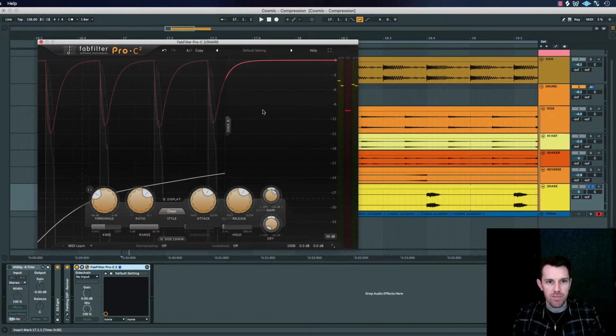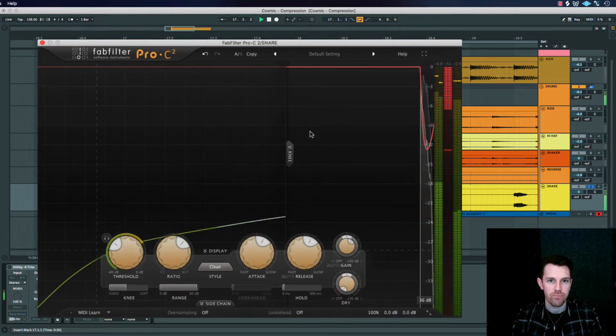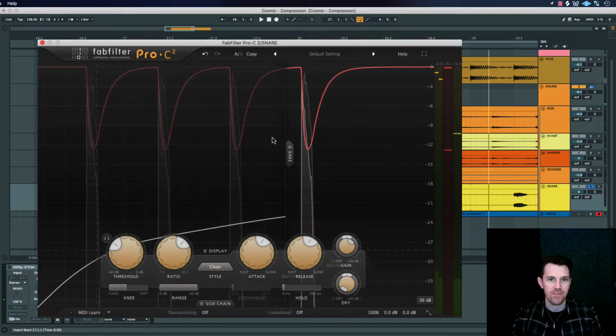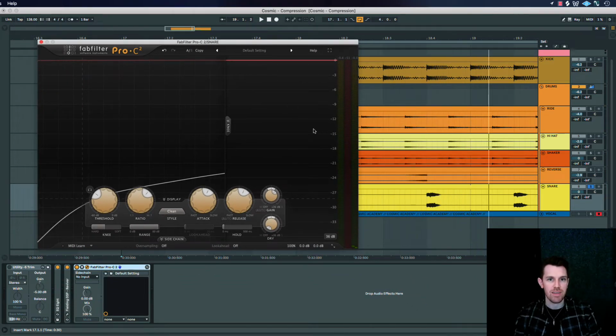And what I love about this compressor is you can see visually, the red line is the amount of compression. Look what it does to the actual waveform of the audio. So just like I've described, it's letting through that initial transient, and then it's clamping down on that second part of the sound. So I'm kind of liking how this is sounding now.